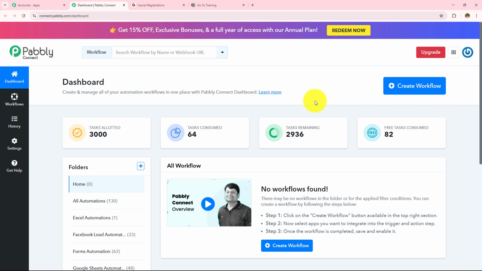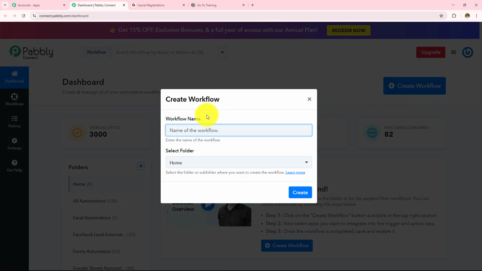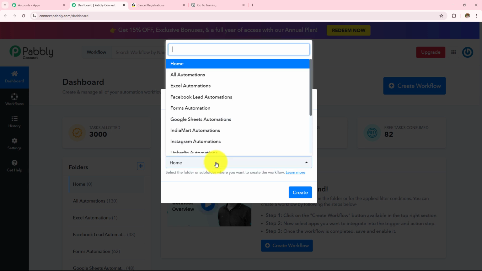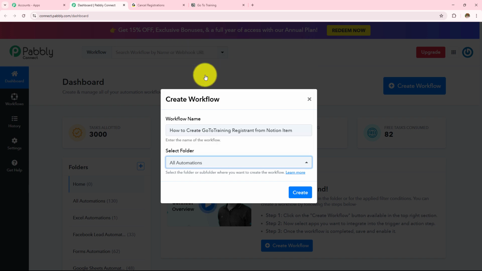For now I want to create a new workflow, for which I need to click on the create workflow button, and first I need to provide the workflow name, and then I have to select the folder in which I want to save that workflow. So first let's name this workflow how to create GoToTraining registrant from Notion item, and now I need to select my folder. So these are the folders that have been created, and here I'm going to select all automations and then click on create.